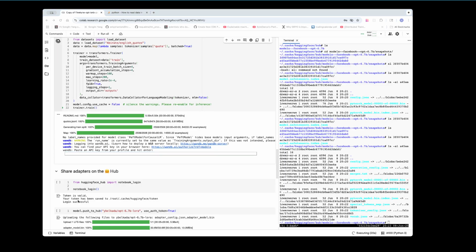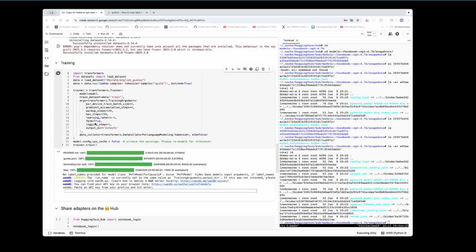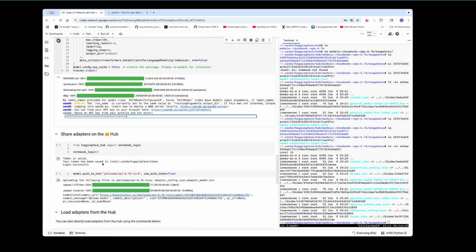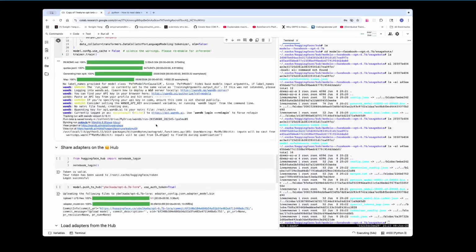Oh, you know what I'm going to do? I'm going to move this to another computer. Let me get another computer screen set up. All right. Enter. That's my weights and biases key.